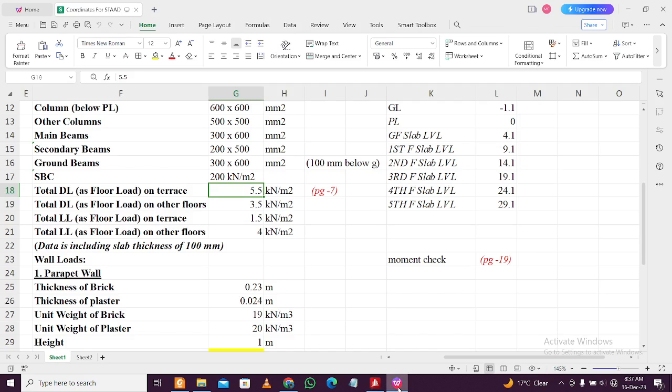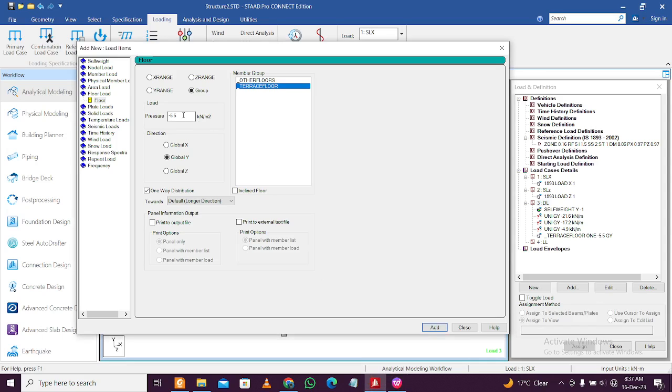Why is the terrace more? Because the waterproofing and the coating have been added, so that's why. The other floors is 3.5, so minus 3.5, right? Minus 3.5, all other floors one-way distribution, and click on add. So the other floors have been added, and also the terrace floor has been added in the dead load part. Now we can close this.